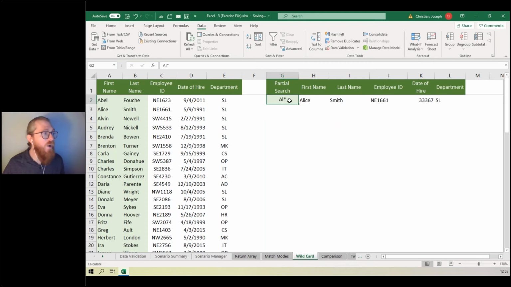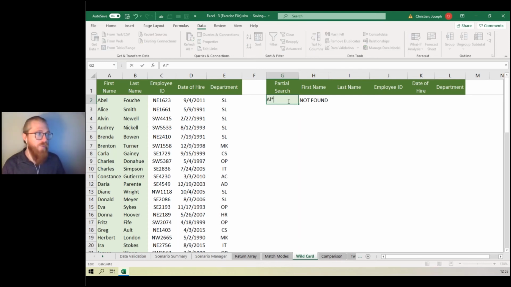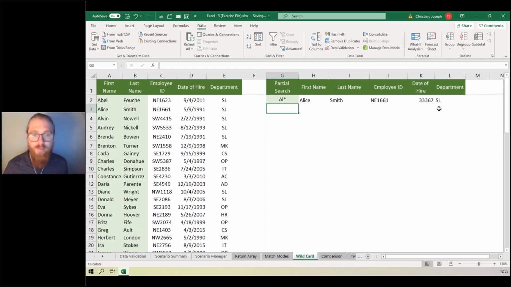The reason it's finding Alice is because we have the asterisk in there. If we take away the asterisk, it's going to say not found. It's not going to be able to pull it up, right? Because it says there's no one in here named Al. Well, we say, yeah, I know, but that's the beginning of someone's name. So we put in that asterisk, and then it pulls it up. Okay, so you can use a wildcard in here for those.